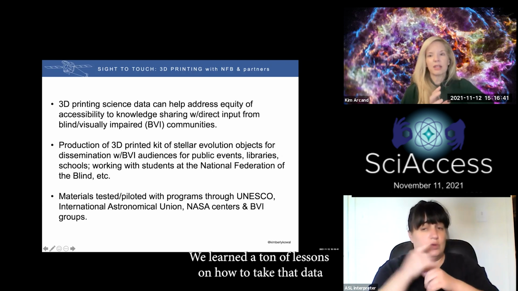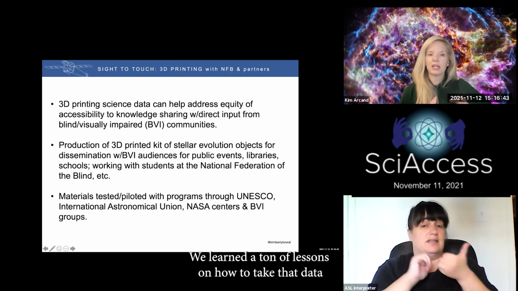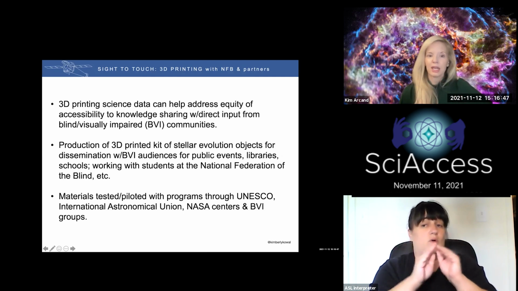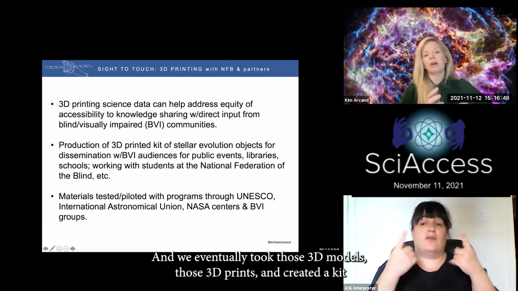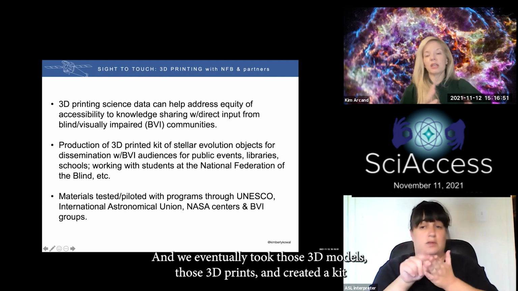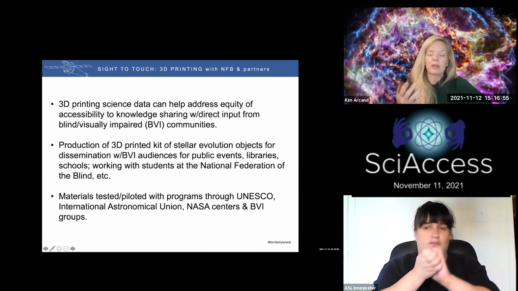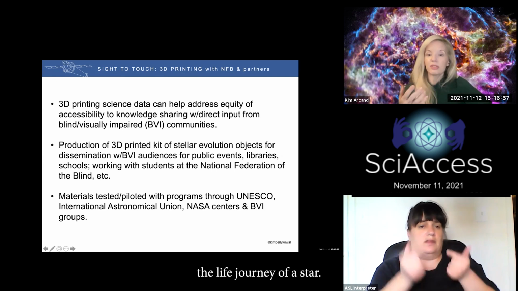We learned a ton of lessons on how to take that data and make it even more accessible and even more exciting. And we eventually took those 3D models, those 3D prints, and created a kit of stellar evolution, a kit that sort of helps describe the life journey of a star.